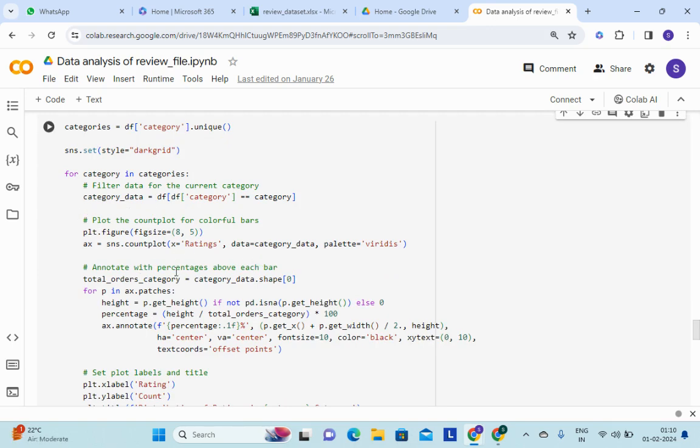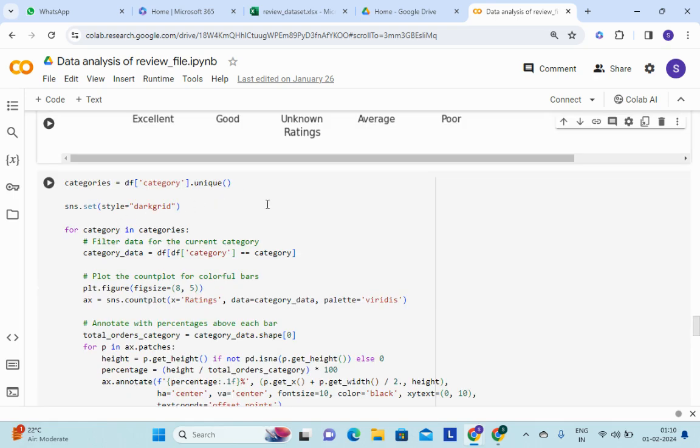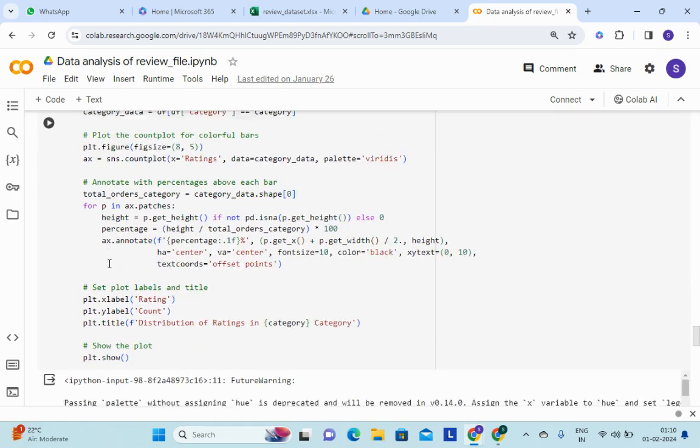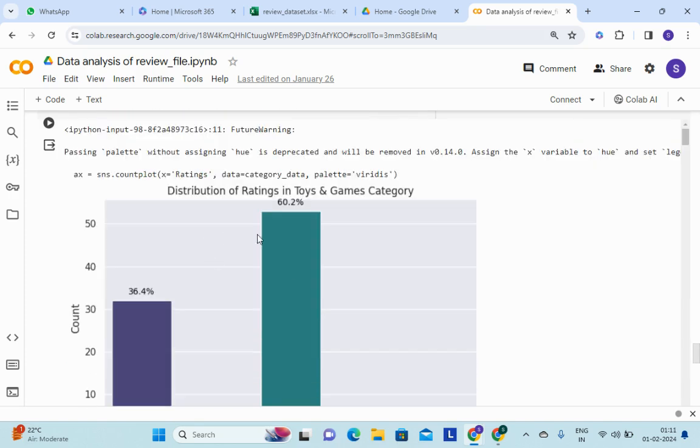Did I use the group by? Okay, so here group by is not required. I have only created the category values with the unique categories, and then used this set of codes and plotted the graph to show the distribution for each category. So here I had a total of 62 categories.